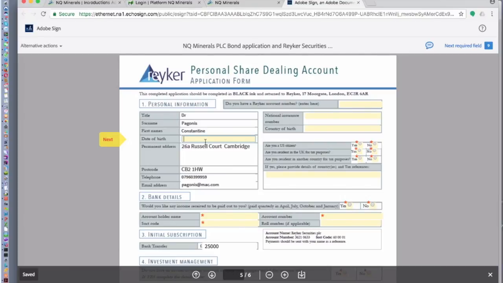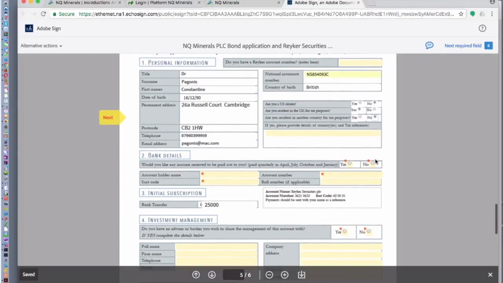So I can put in a date of birth here. It's not really my date of birth, but there we are. Do I have a national insurance number? I can put something in there. The only things that are mandatory are the ones with the red stars. So are you a US citizen? No. Are you resident in the UK? Yes. Are you resident in another country? No. Bank details. Where would you like your income to be paid to you?